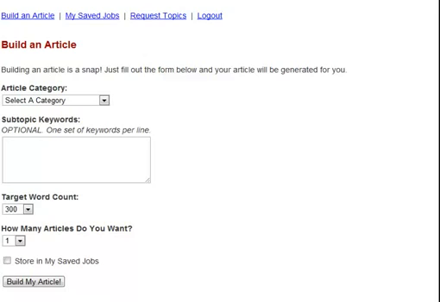We all know that content is king, but having content custom created is expensive. Private label rights articles are good, but everyone ends up with the exact same articles, and that's bad, especially when trying to get your content ranked in the search engines. Article Builder is the solution.